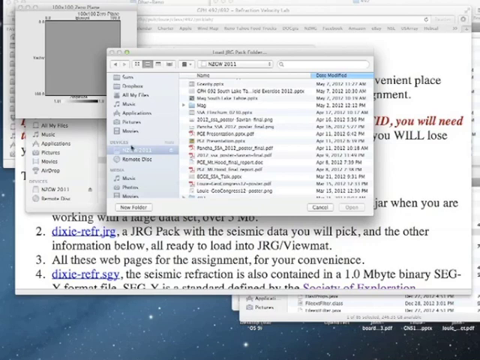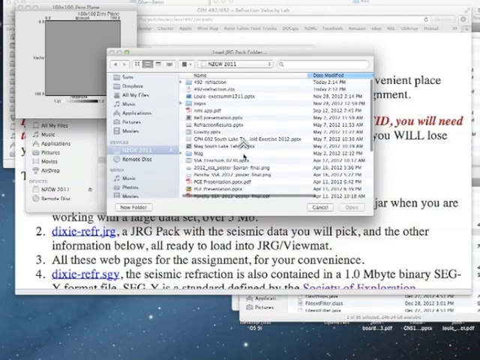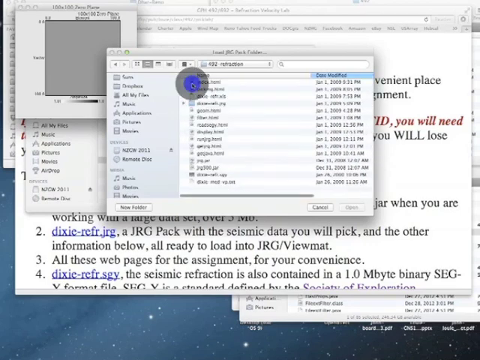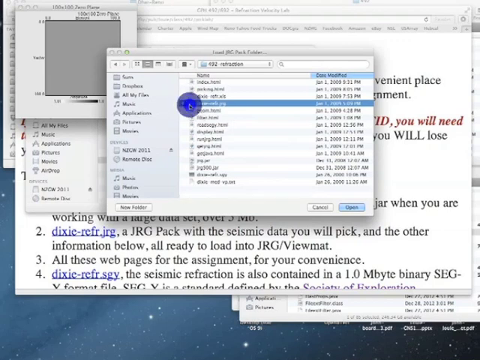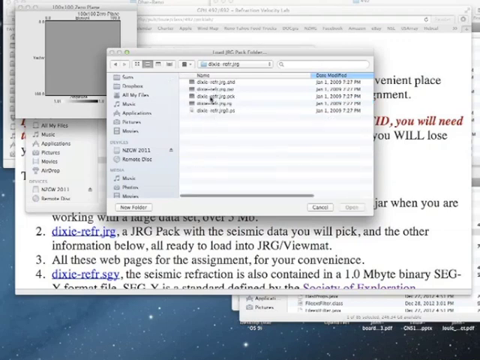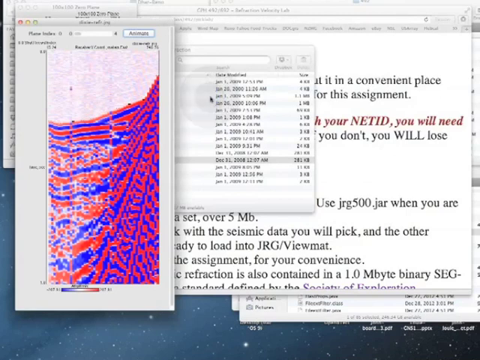And then you see there's one folder in there. Ignore the underscore Mac OS X. There's one folder in there that ends in .jrg. That folder is the JRG pack. But to open it, you actually have to go down into that folder, and then when you're loading a JRG pack, you can just double click on any of the files underneath. So just pick one and double click on it. And then you should see something like this.